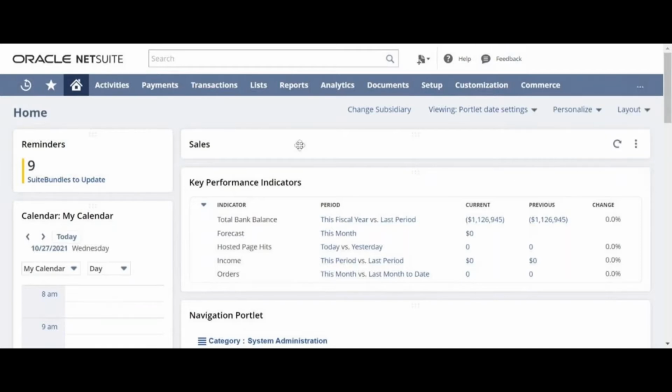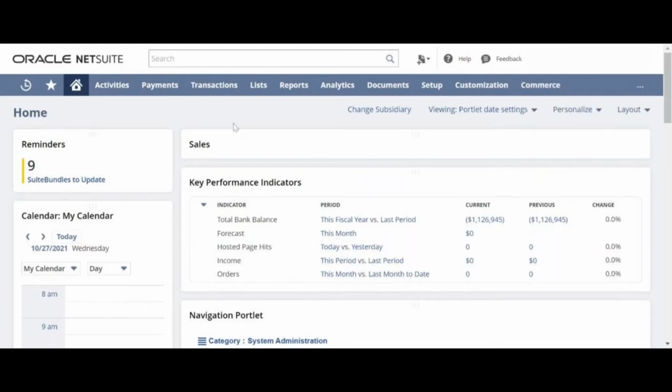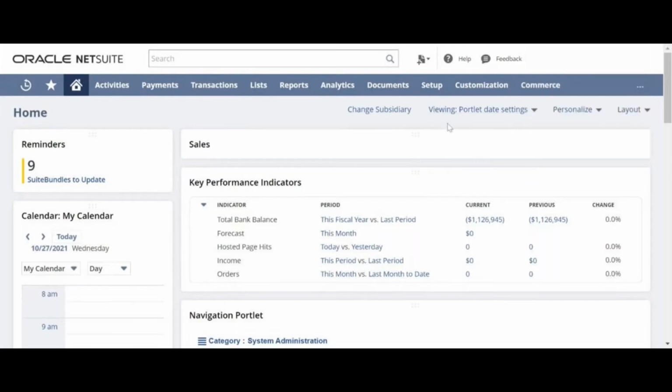Now let's talk about the NetSuite UI. You can see over here this is my name being set up, and the role in which I have logged in right now. Similarly, your name would pop up over here. Now this is called the home dashboard. This complete page is called the home dashboard, and you can see by default we are on the home icon.